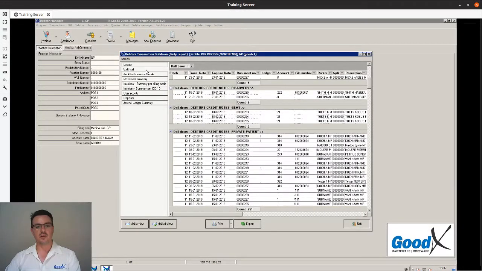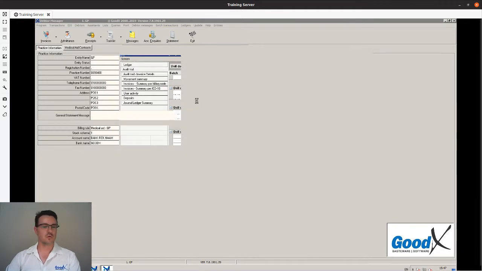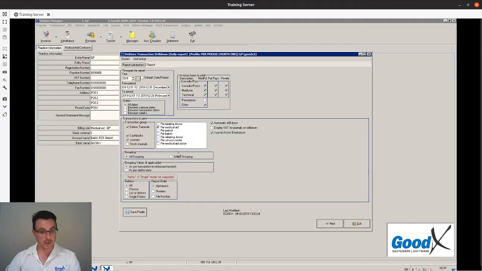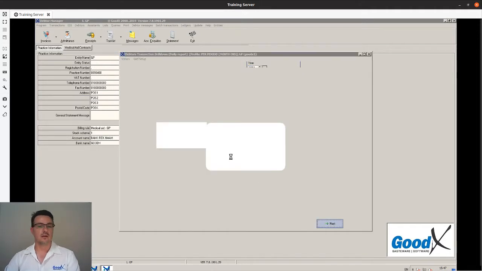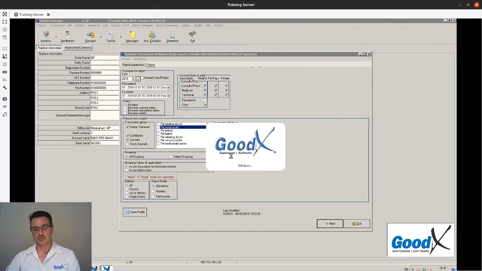The second one is my audit trail. That will give me everything that was billed on these patients. Let me just draw this one in a more specific way. I do not want medical aids on this one for now. Yes, and let's run it again. Just want to show you exactly what you need to look for. This is a very advanced report.